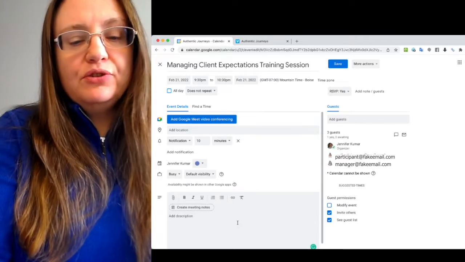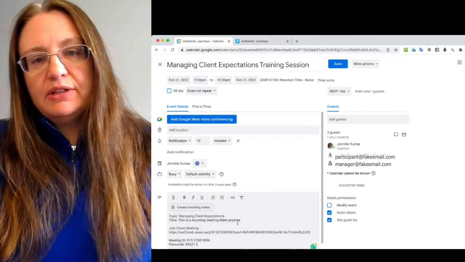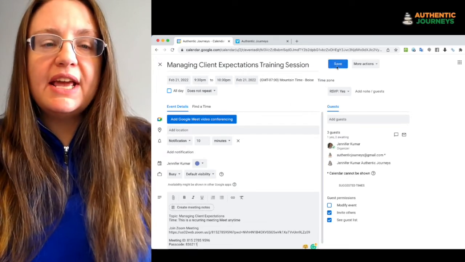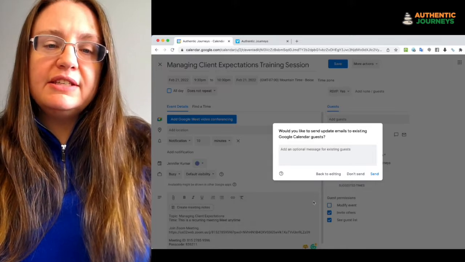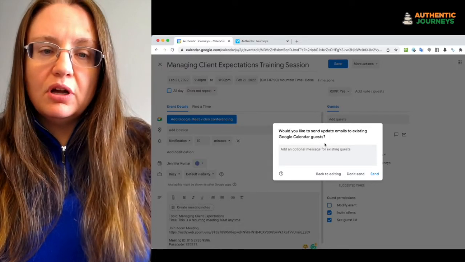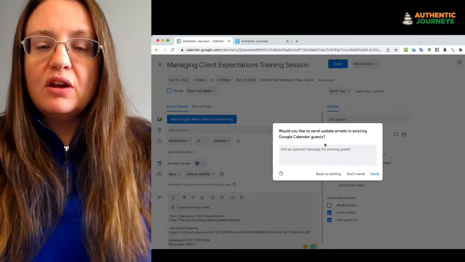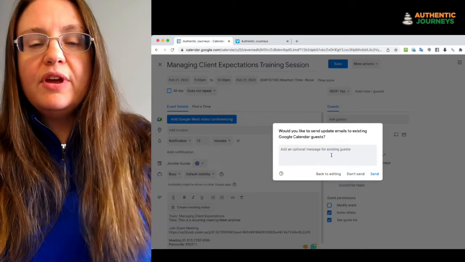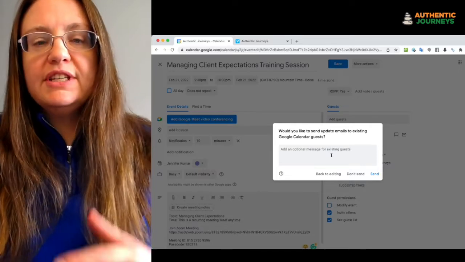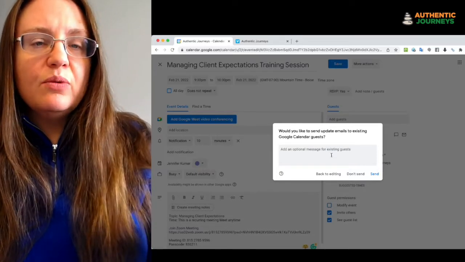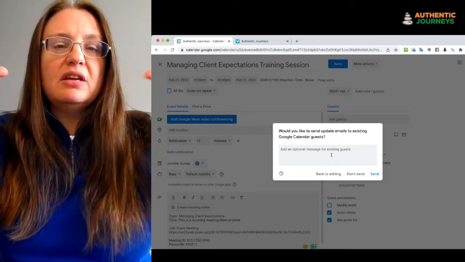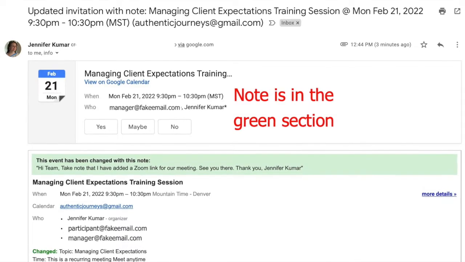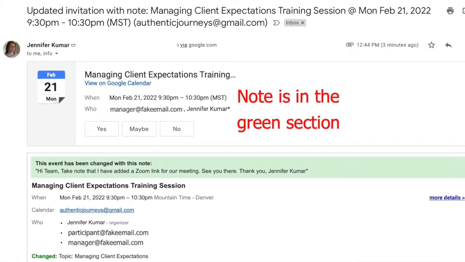I'm going to add my Zoom information down here. So this is my Zoom information for this particular meeting. And now I can go ahead and press save. And this is really important. Would you like to send an update email to your existing guests? So if you type something in here, your existing guests should get an email with the calendar invite, but appended to the top of it saying something like, this meeting has been rescheduled. Thank you for your time.